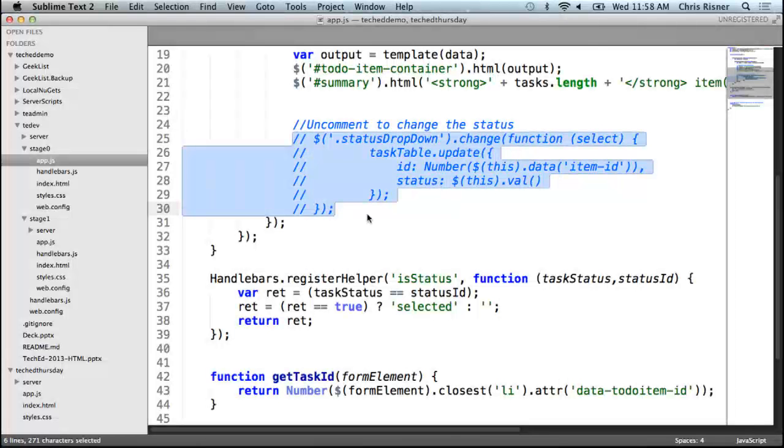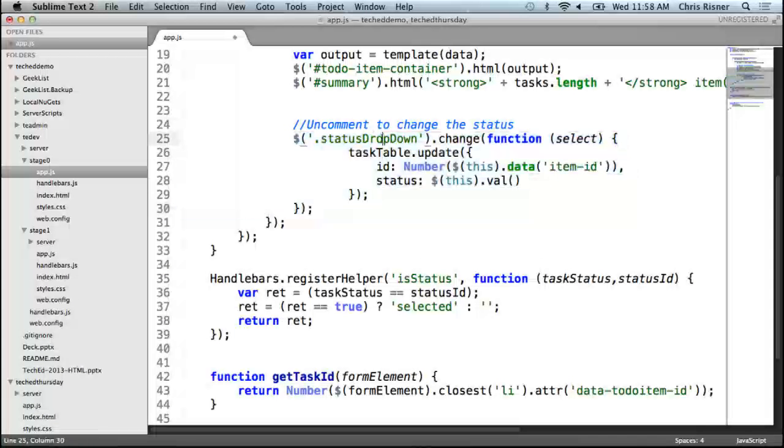So first thing we do is we say, wherever we find a status dropdown, which is the class of my dropdowns, whenever they change, go ahead and call an update on the task table. And here we pull out the ID of the specific task, and then here we're getting the value of the status I updated to. Pretty simple.